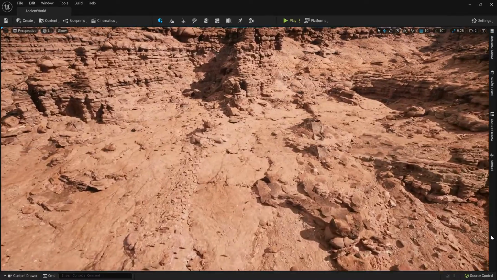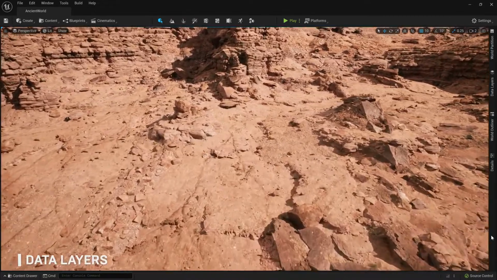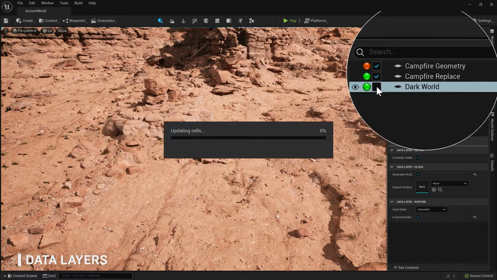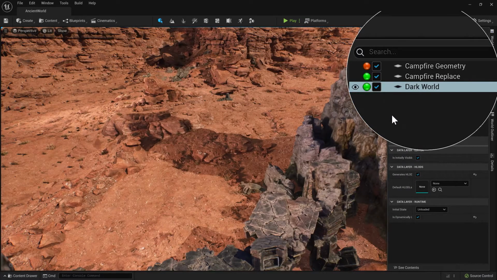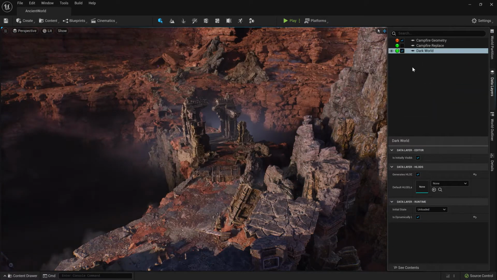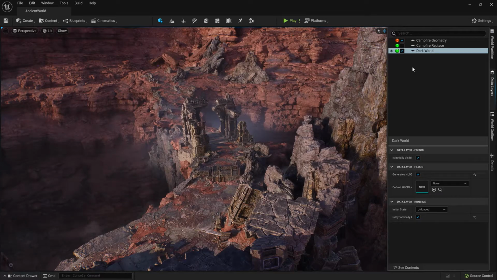Another feature that comes along with World Partition is data layers. Data layers are a way to categorize map assets and collectively enable or disable them when you want to alter the state of the world. Working in data layers, a separate group of artists was able to assemble a mythical reimagination of the environment, with more interactive elements for our demo.